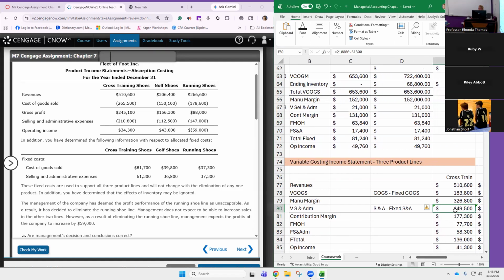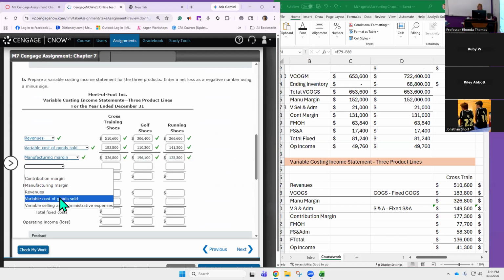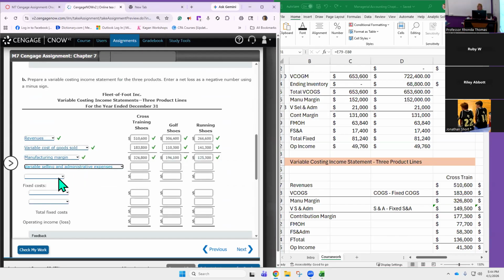However much you found for your variable selling and admin, you're going to subtract that from the manufacturing margin, and you're finally down to your contribution margin. Okay, you have subtracted all the variable costs, and now you're ready for fixed. But before we do, let's go put those two more lines in. So now we've put in the variable selling and admin that then results in a subtotal of contribution margin.